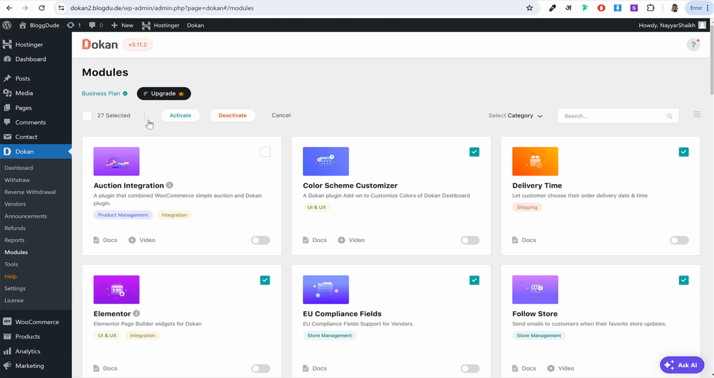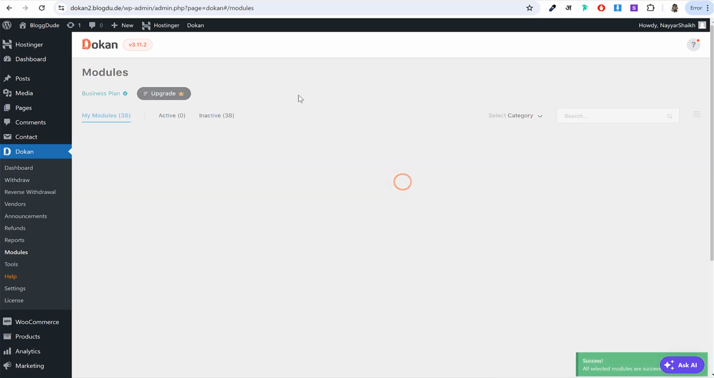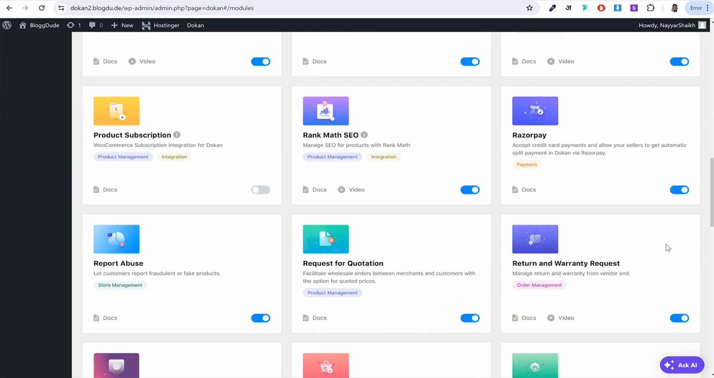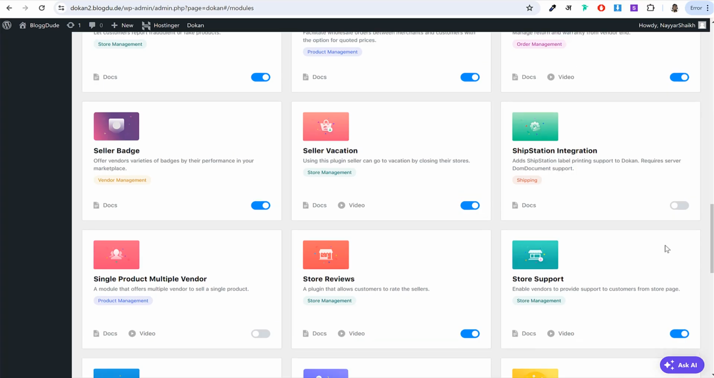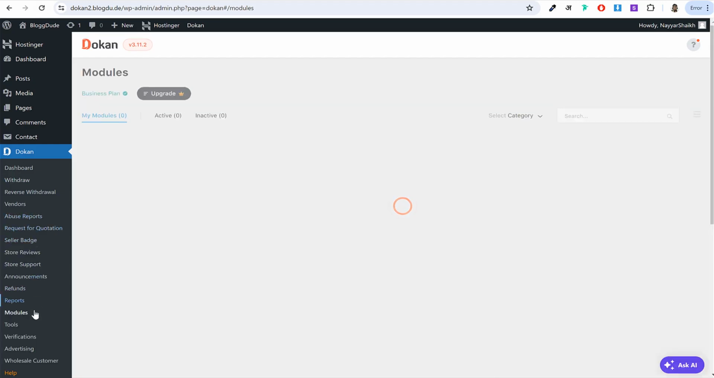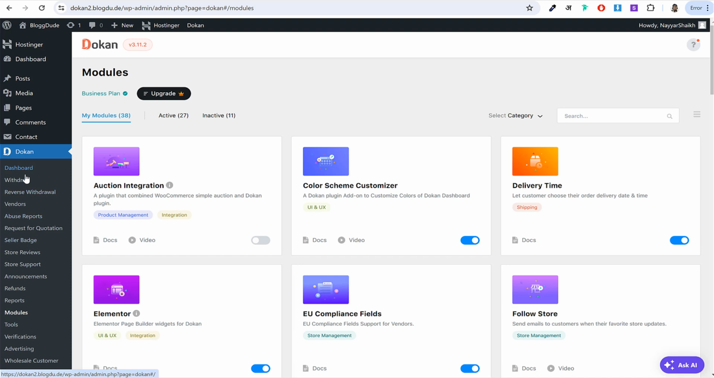Now we have to select this and click on activate. Now we want to activate these 27 selected modules or features. Okay, now you can see when I scroll down, all these features are now activated. Whatever we had selected, all those features are now activated. Till now you can see these many options under Dokan, but once I refresh, because we have activated many new modules, new features will be added under Dokan. If I refresh it, you can see many more new features are added under Dokan.